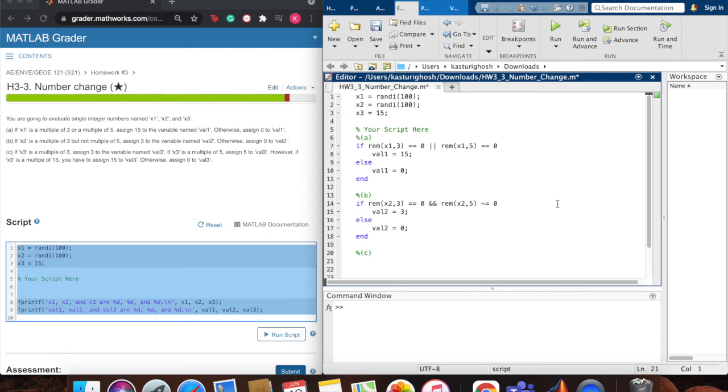So here, since there's multiple different conditions, instead of writing all of them in an if statement and jumbling it all up, I'm going to actually define all of these conditions separately. So it's easier for me to keep track of them when I'm writing my if statements, okay? So I'm going to say my condition 1 is to check if x3 is a multiple of 3. So I'm going to write rem x3, comma 3 double equal to 0. This is checking if x3 is a multiple of 3.